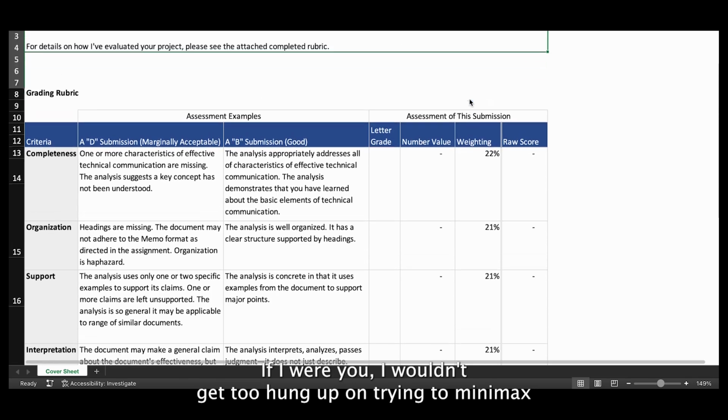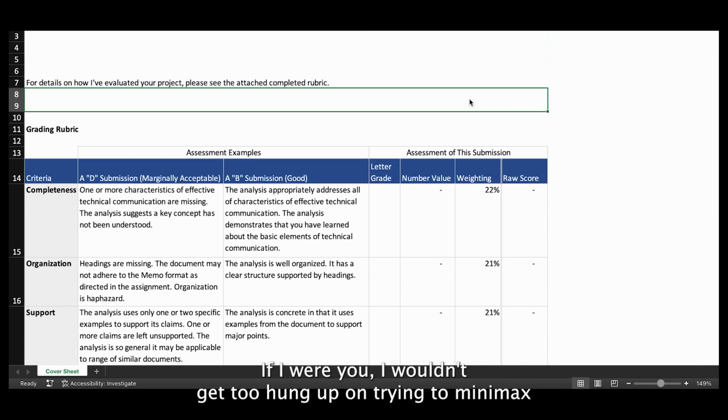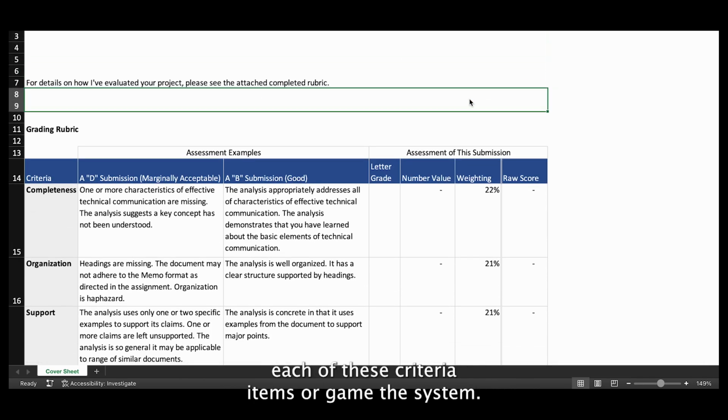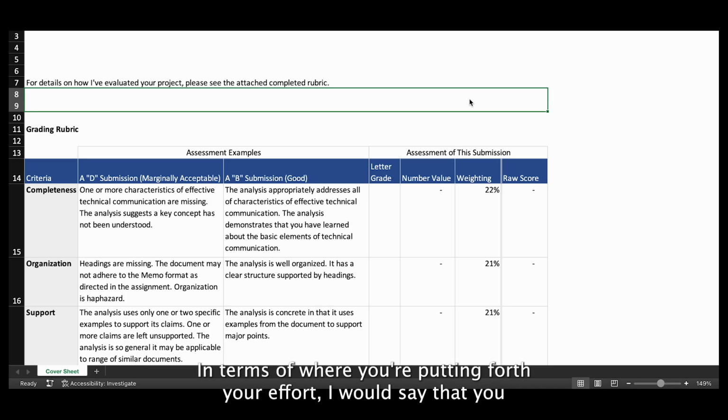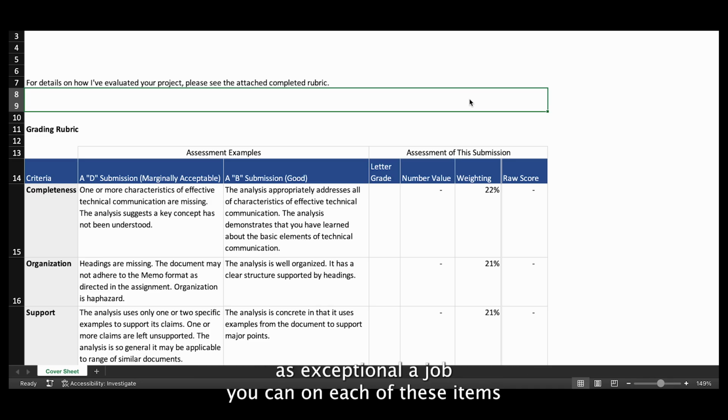If I were you, I wouldn't get too hung up on trying to min-max each of these criteria items or game the system in terms of where you're putting forth your effort. I would say to do as exceptional a job as you can on each of these items, and then see where the chips fall from there.